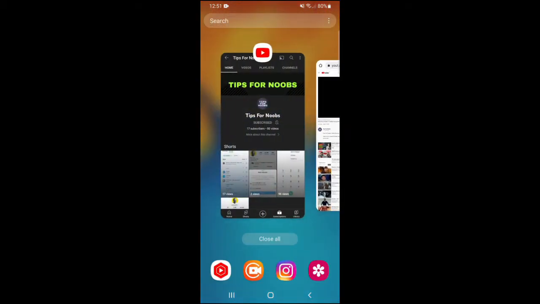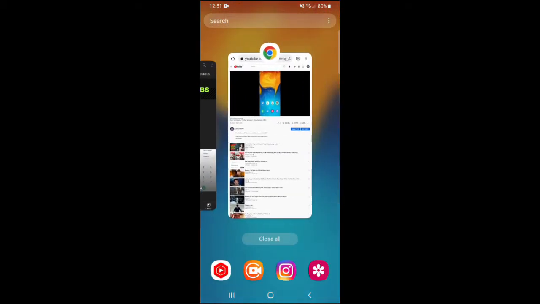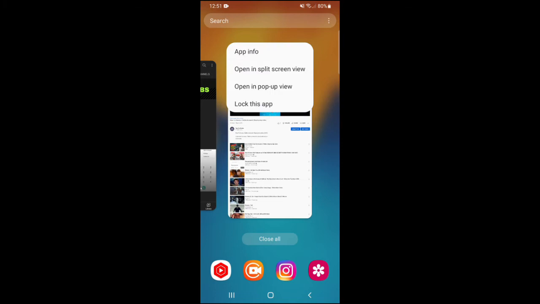Next, you need to open up your split screen. So I'm going to click on the three stripes in the bottom left corner of the screen. Open split screen view.